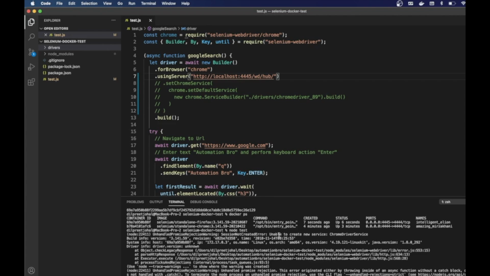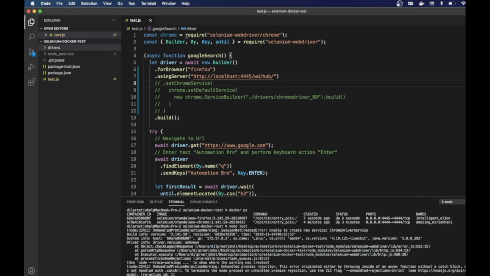Oh, okay. So the error I'm getting is unable to create new service Chrome driver because I did change this to 4445, but I forgot to change the browser, which is Firefox, because here I don't have Chrome, right? I just have Firefox. I'm going to run that. It's trying to run the test. And there you go. It just finished running the test. I got the same header over here, as well as I'm getting Firefox, which is the browser that I'm running, as well as the Firefox browser version, which is 89.0.